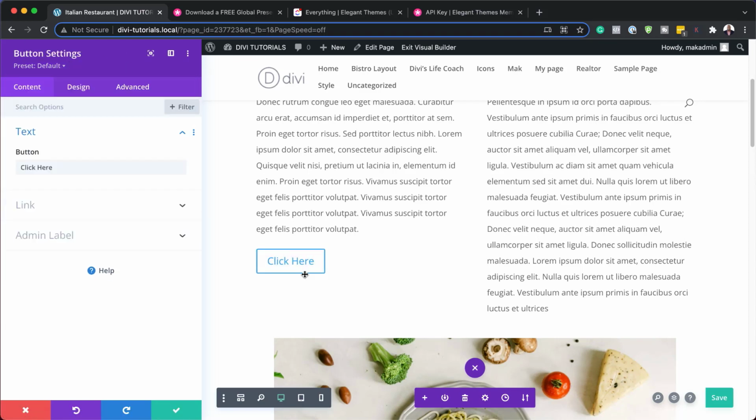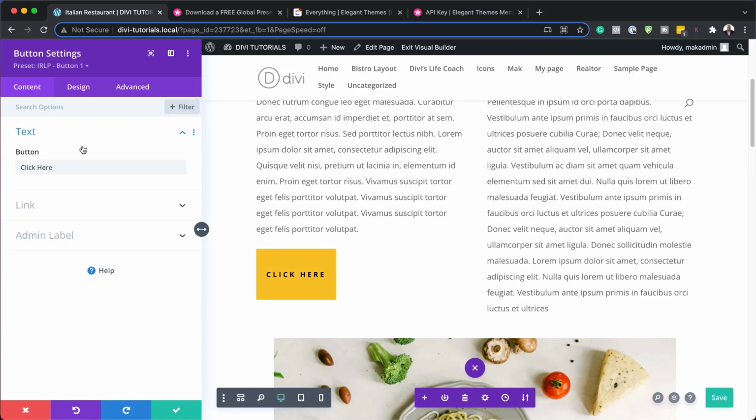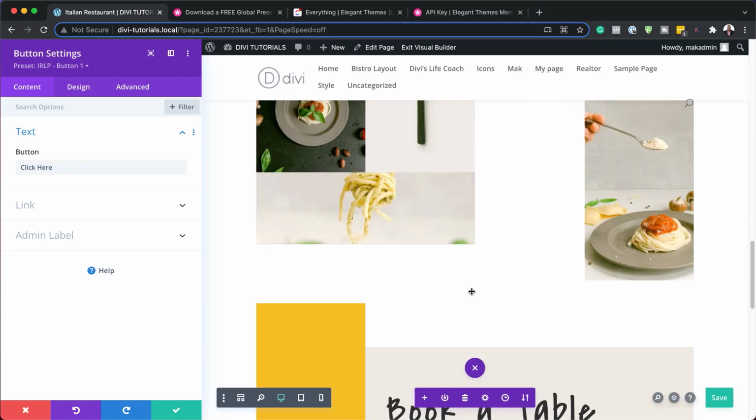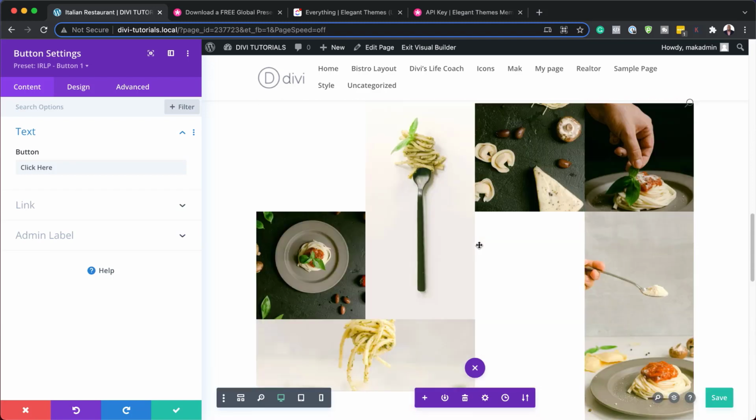We have our standard button here that we get with Divi. So what we want to do now is to choose our preset. If I click on this drop down, we notice that we have these three buttons. If I choose the first one here, button one, you can see our color is matching the rest of our website. You can see the color is also used here. So it is part of the color palette.